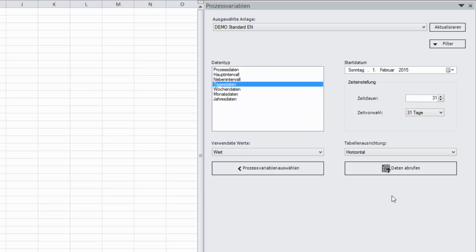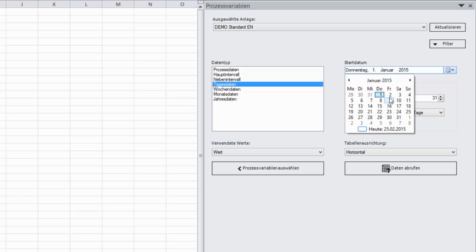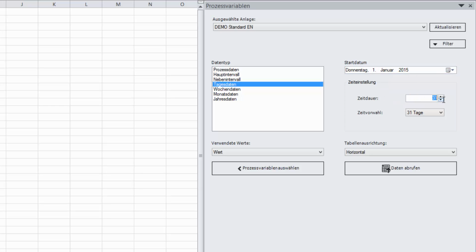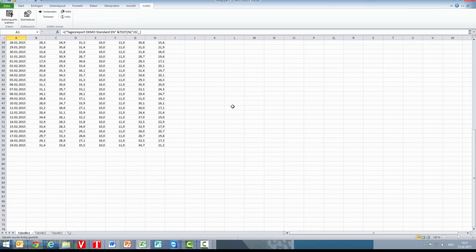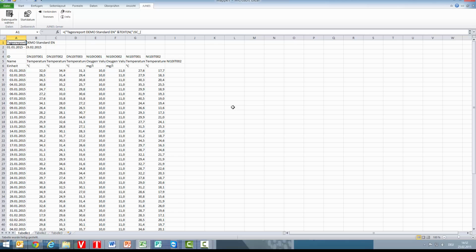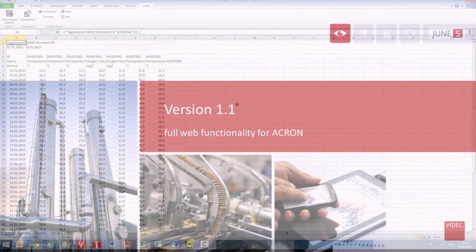By clicking on Request the data, first JUNE5 asks me what is the data origin. For example, process data, interval data, daily data, weekly, monthly, and yearly data. Let me choose daily data starting from the 1st of February, or let's say from the 1st of January 2015, and let me take around 50 days. If I'm ready with this, I just have to say request data, and I will receive a table here with now 50 data sources within Microsoft Excel. And that's it.